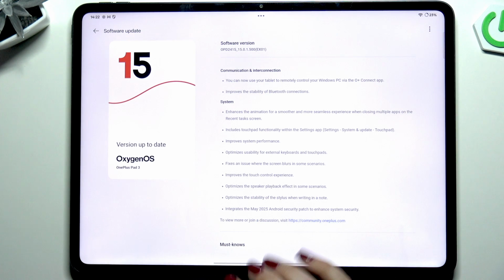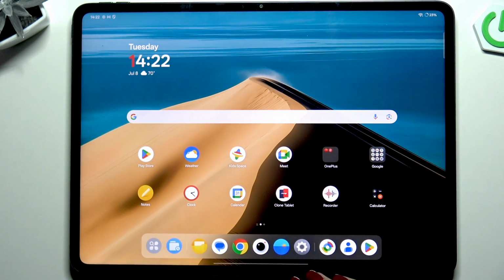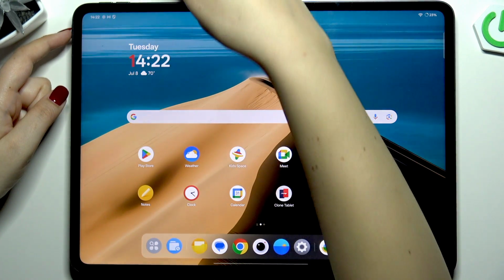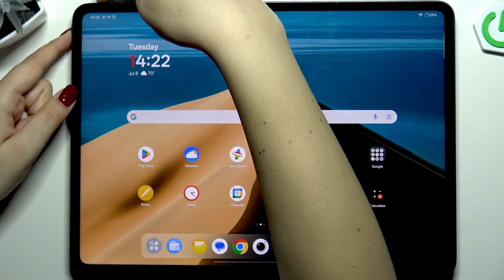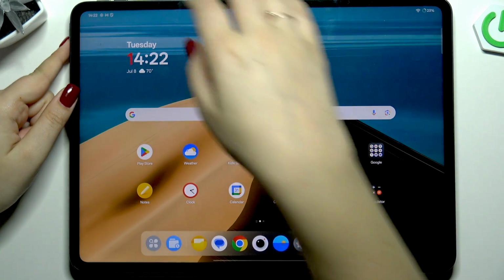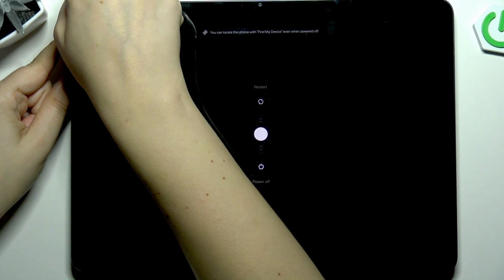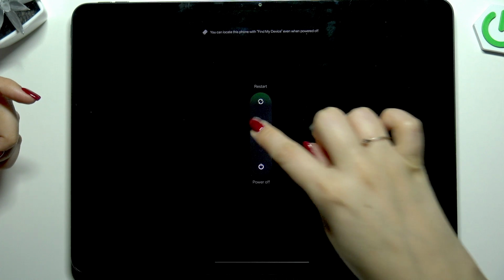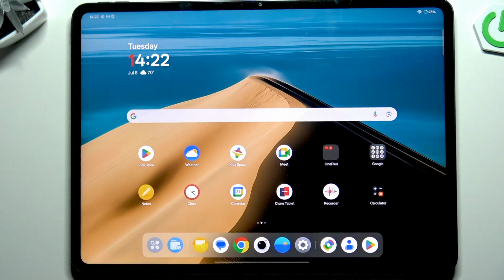I also highly recommend, after all of that, to restart your tablet, because it basically, let's say, confirms all of the changes. So all you have to do is to press the power button, which is located right here, and the volume up button together, just once, something like that, and then just drag this ball to the restart option, and your device will be powered off and then powered on again.